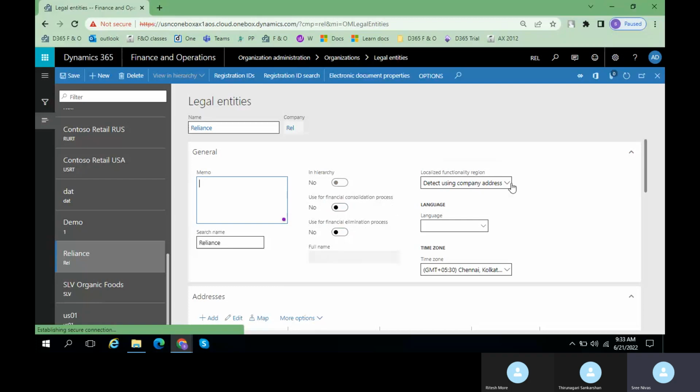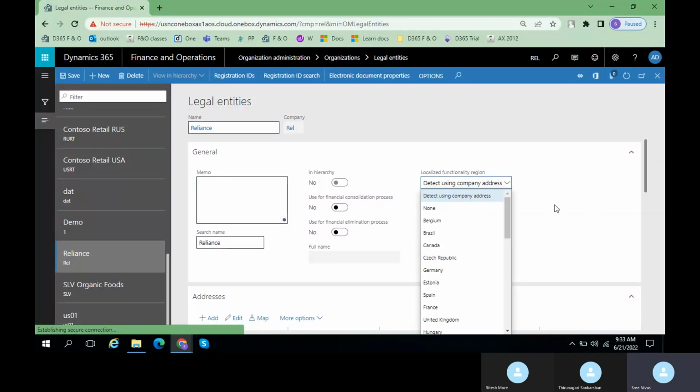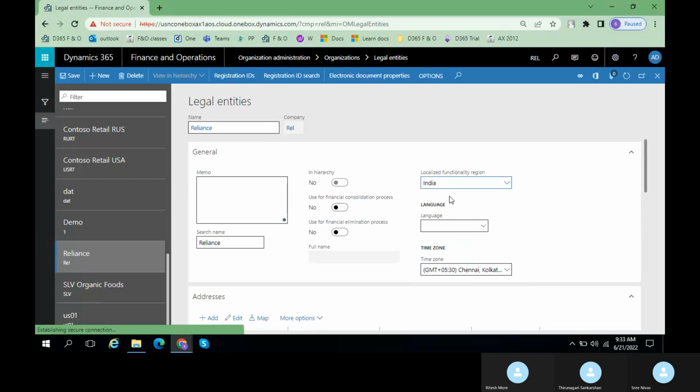And this localized functionality region, in the sense, let's say your parent company is located in India, right? So you can select this using the address. For example, since we have updated it as India, we'll select India as the address here. So localized functionality region, we have selected as India, and the language you can select as English.